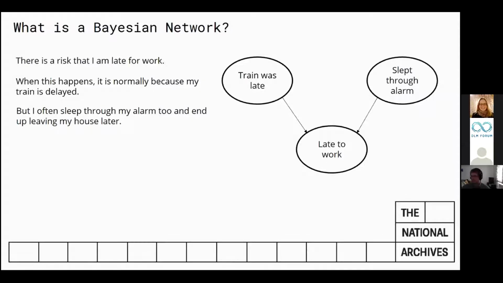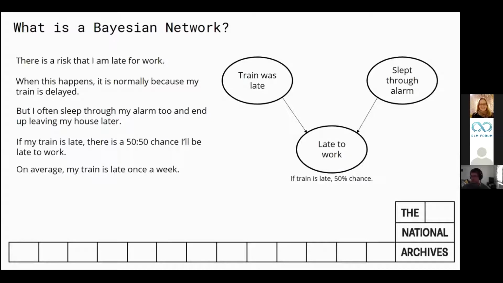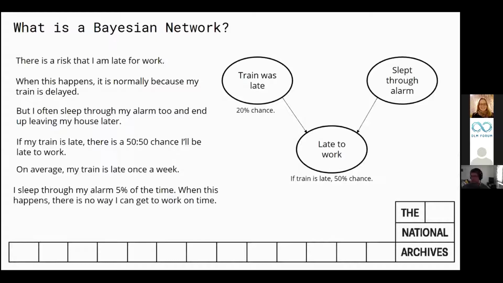The next thing is the probabilities. So again, I'm going to think through this in the different what ifs. So if my train is late, there is a 50-50 chance that I'll be late for work. So I'm going to record that bit of information. And on average, my train is late once a week. So assuming we work a standard 5-day working week, that's 1 in 5 days, so that's 20% of the time that the train is late.